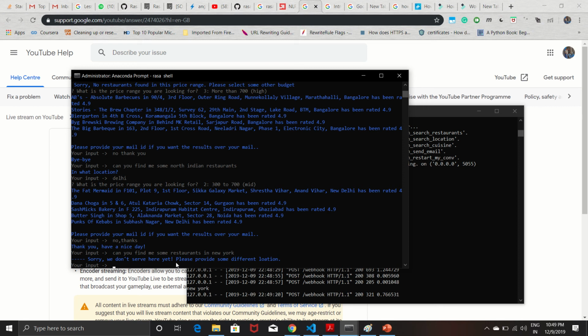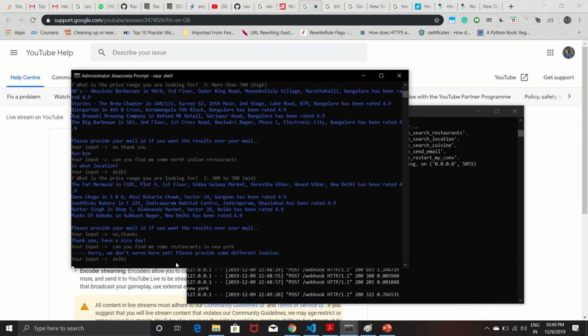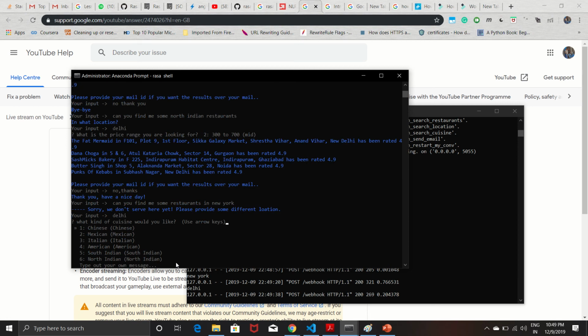Okay, now let's try with just location. I say Delhi now. Does it recognize Delhi? It did. Now it is asking for cuisine. So this is cool. Now I say Chinese. And let's say I say less than 300. So this 300 is actually cost for two.